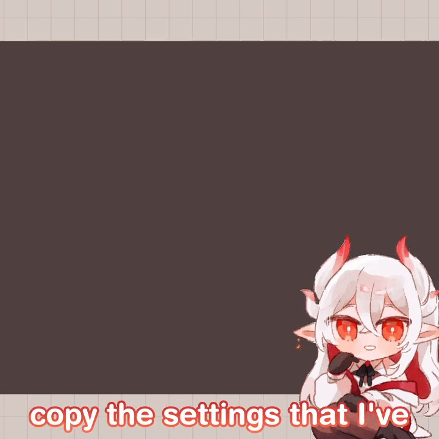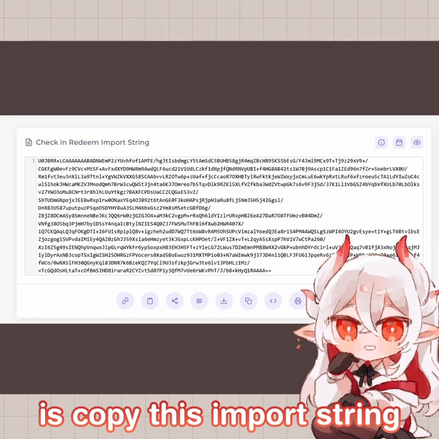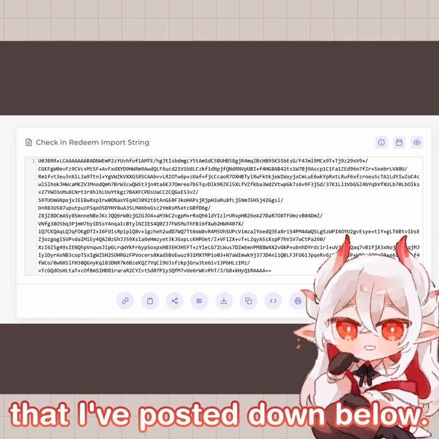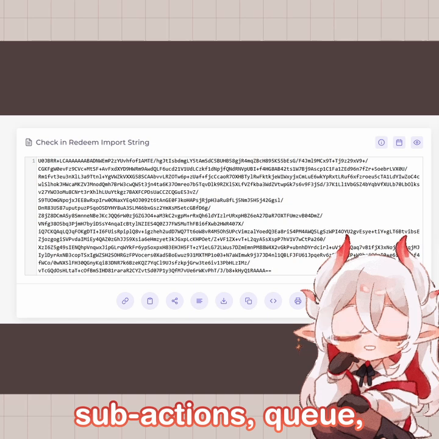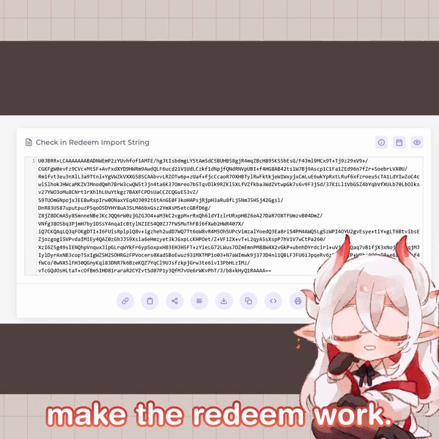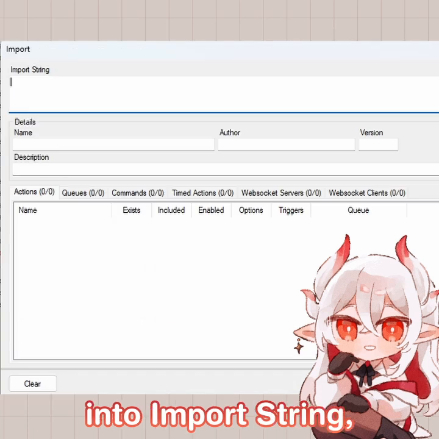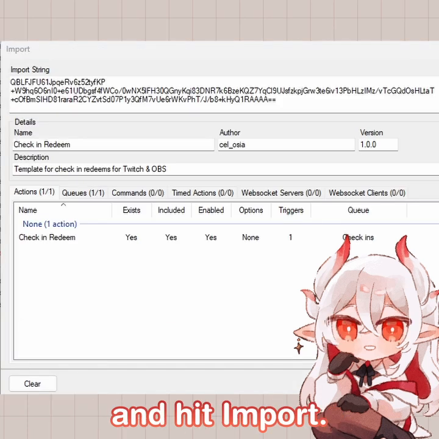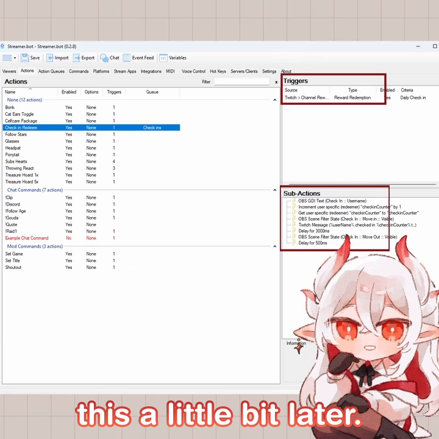Now right-click on your connection and press Connect. Now it's time to copy the settings that I've already kinda made. All you have to do is copy this import string that I've posted down below. This string of text is going to add the action, sub-actions, cue, and trigger needed to make the redeem work. Click Import on the top right, paste the text into import string, and hit import. It should now add a bunch of things. We're going to edit this a little bit later.